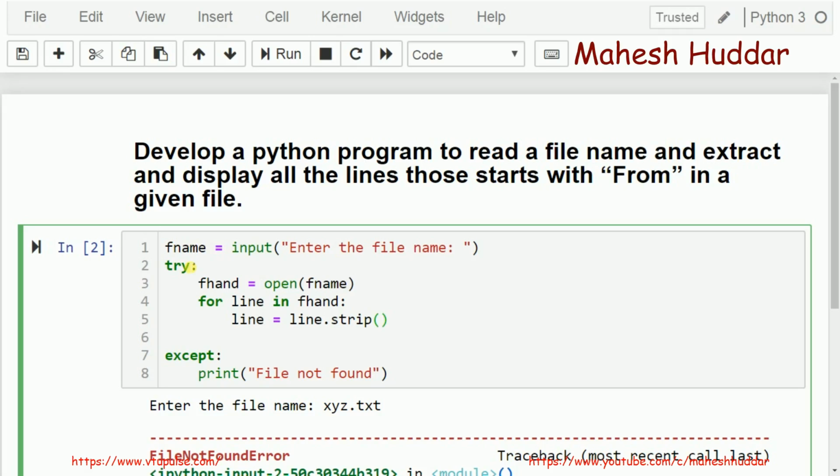If you want to remove only the characters at the end of the string, I need to use rstrip in that case. If you want to remove all the white spaces or extra characters at the beginning of the string, I need to use lstrip. So in this case, rstrip is quite good.